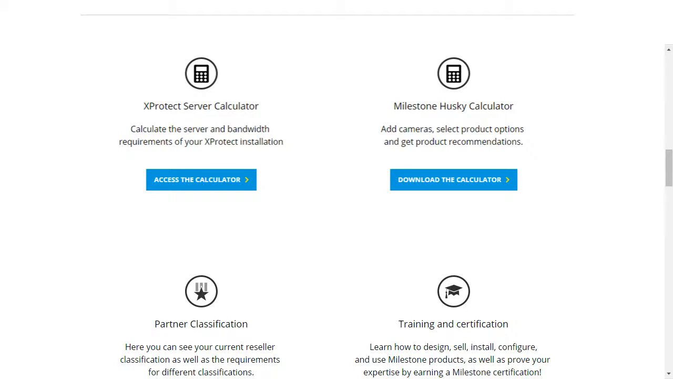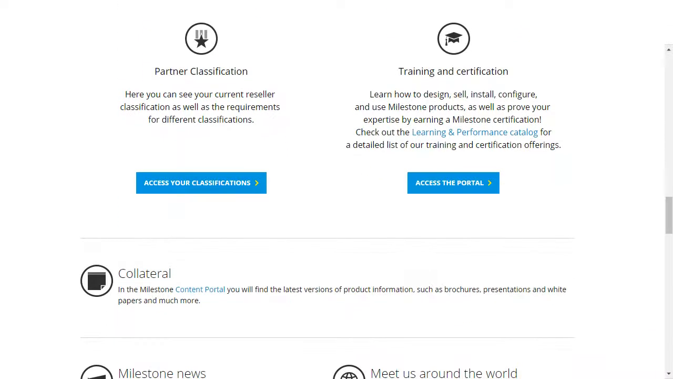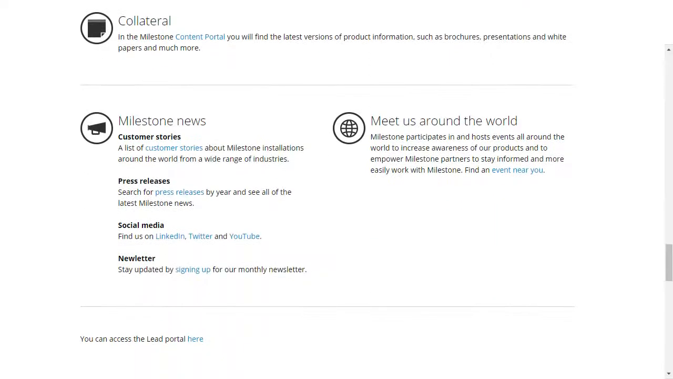The Milestone Husky Calculator helps us find the right Husky solution for small to mid-range installations. We can also access partner classification here, as well as training and certification. And we can access collateral and catch up on Milestone news.